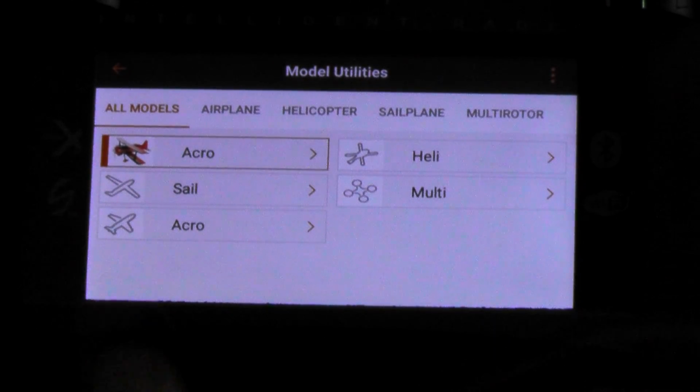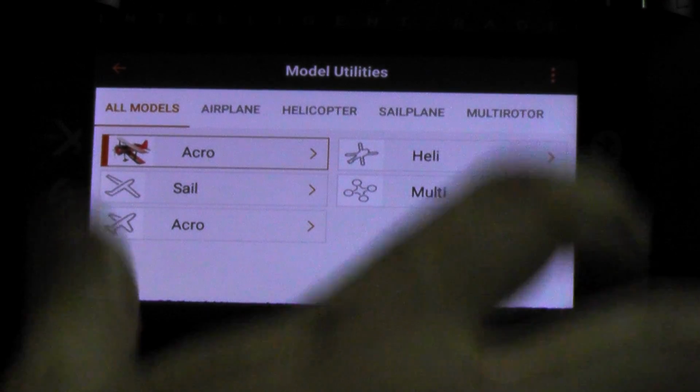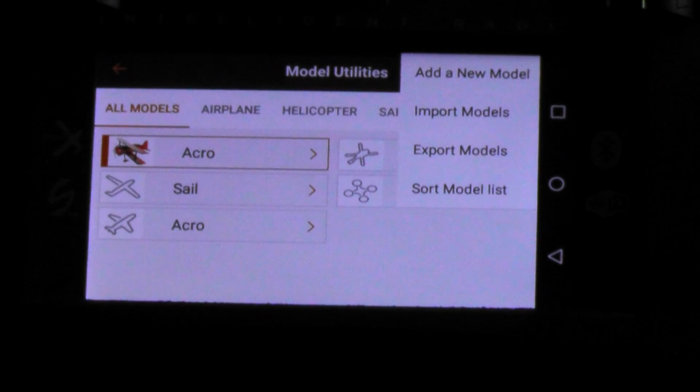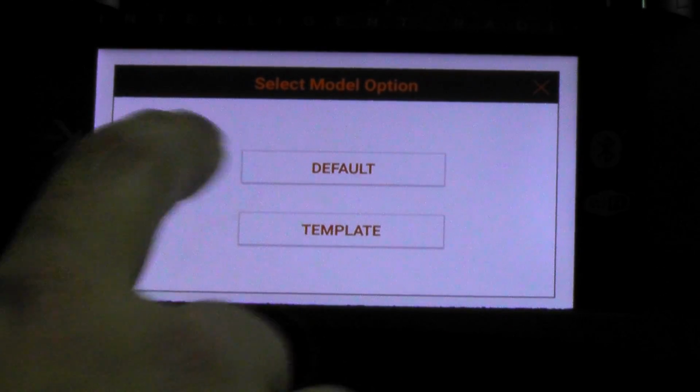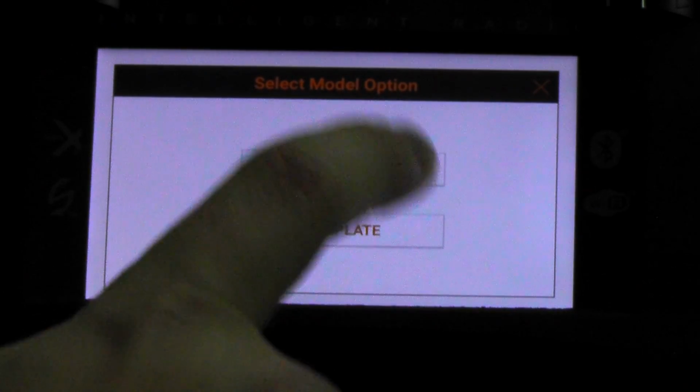To create a new model, we tap on the three red dots in the top right-hand corner, just like this. And it'll give us some options. We're going to tap on Add a New Model, like that. It's going to give us two options here. We've got Default and Template. Default's what we're going to use. I'll explain Template a little bit later.